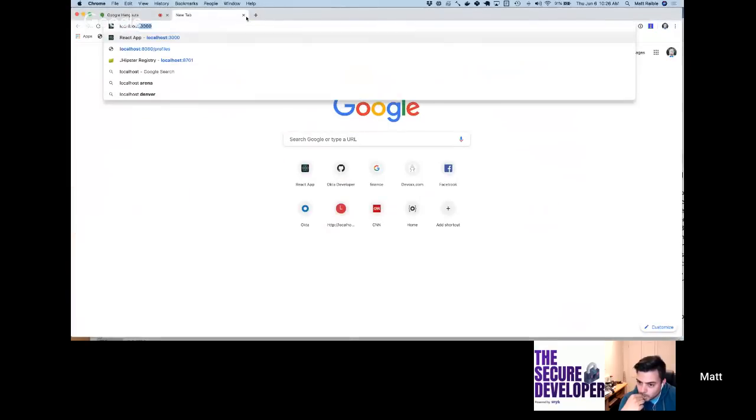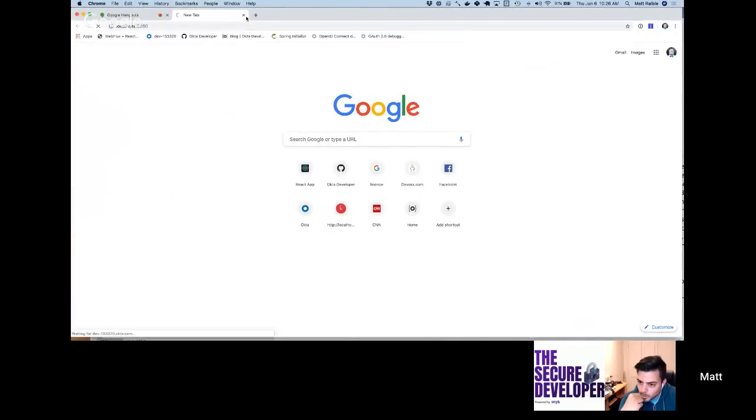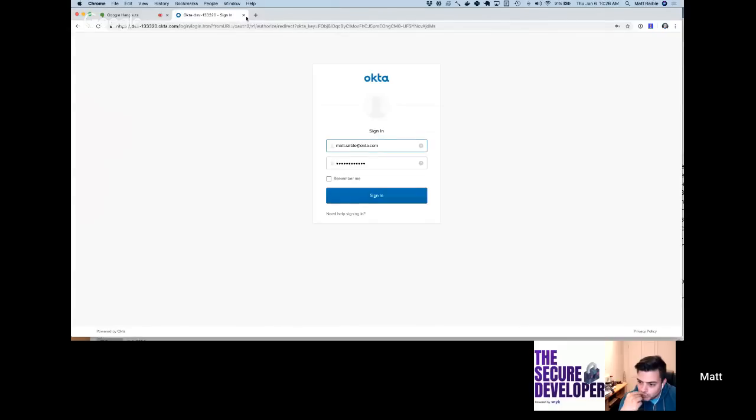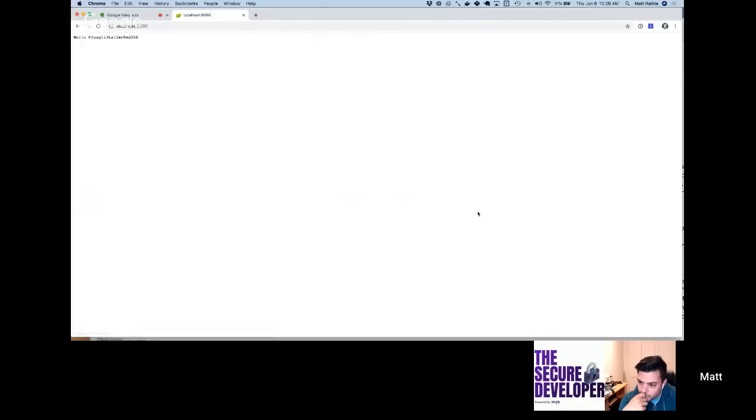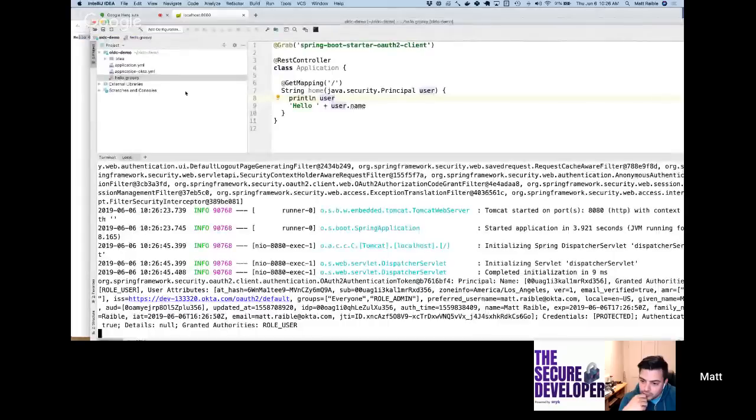So we do localhost 8080. And it'll basically redirect me to Okta since I configured that. And then I log in and it comes back. And you'll see it says hello to that strange number. And so I also printed out the user here that comes from the Java security principle.